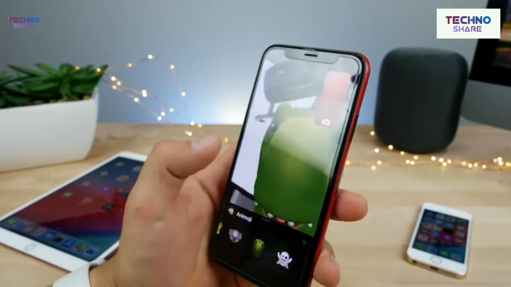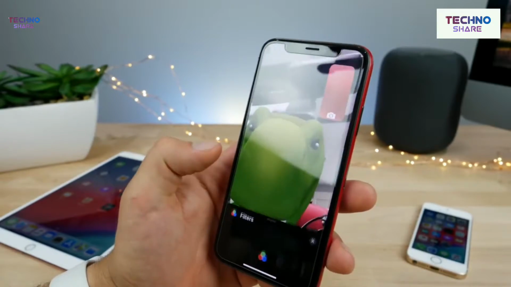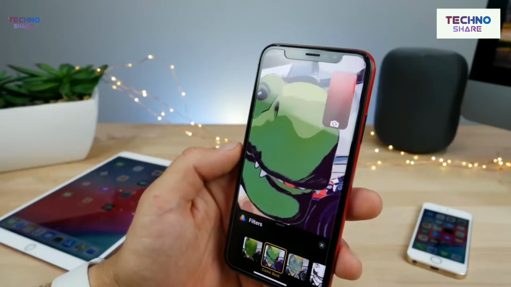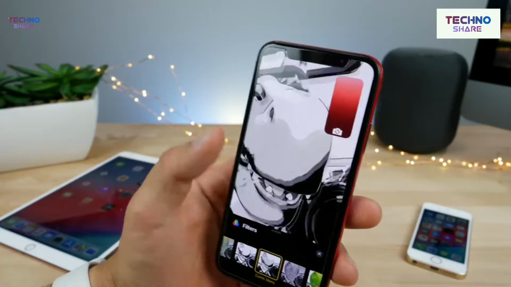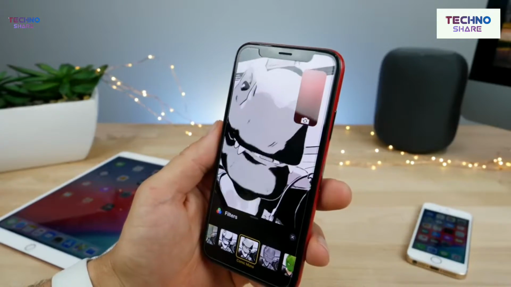The interface is quite legendary, actually. I think I like it very much. And then of course you can add filters to the emojis on top of that, layer it. It's pretty dang nifty, so I feel like you can have a lot of fun with this one.